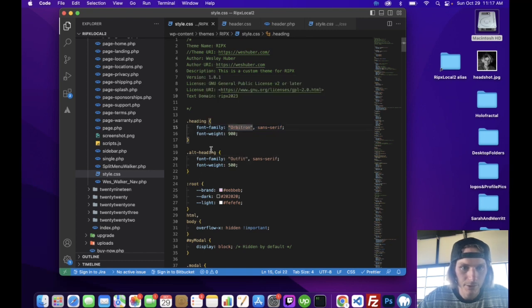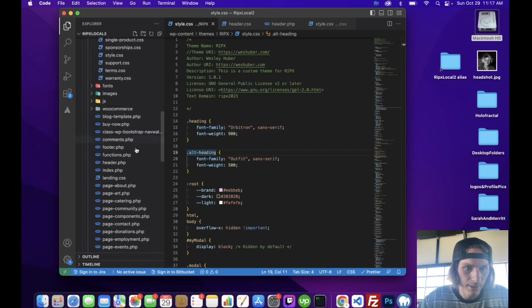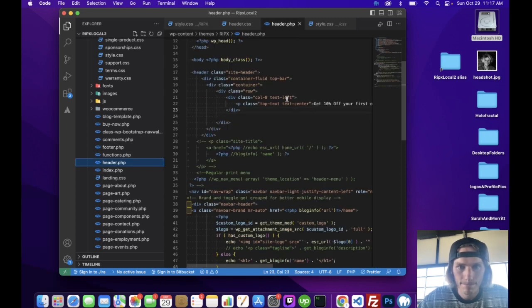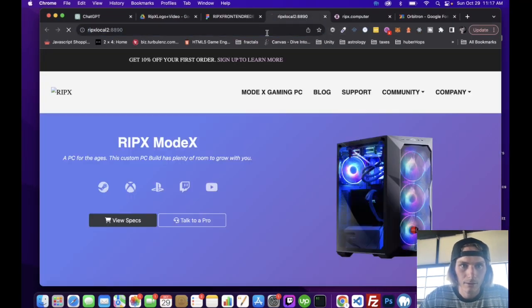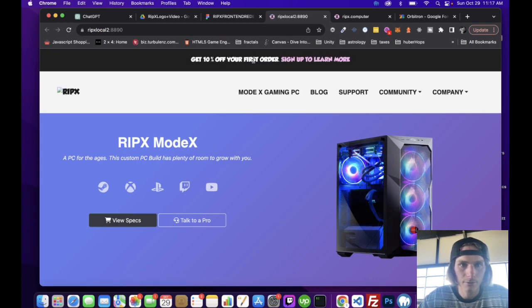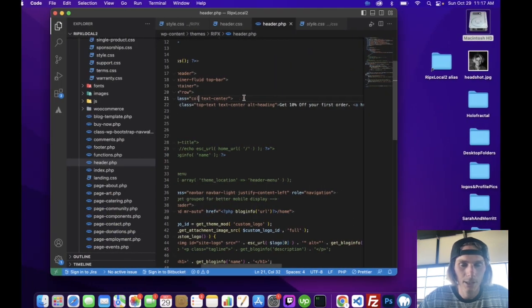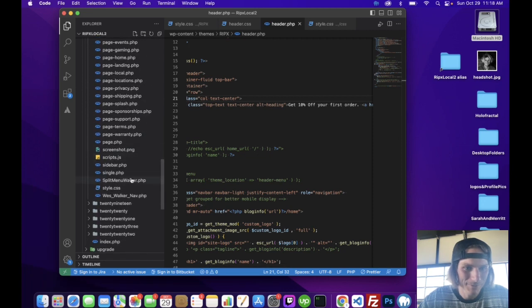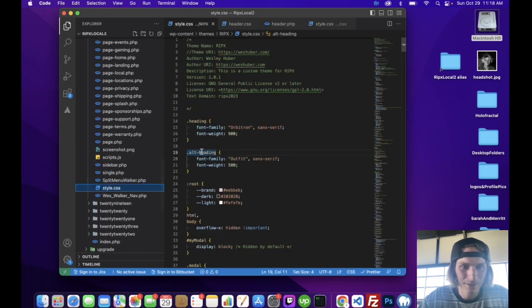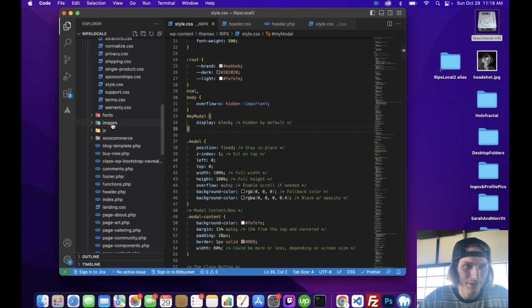Okay, so let's use our alt heading class in header PHP. This is going to be alt heading, and then this is also text center, and this is just going to be call. Let's see if this does anything. Okay, beautiful. I don't know why it went back to the old font. Heading, alt heading. I've removed that from style CSS.